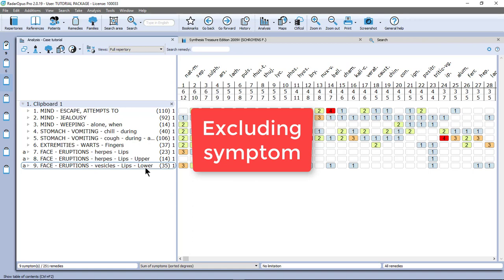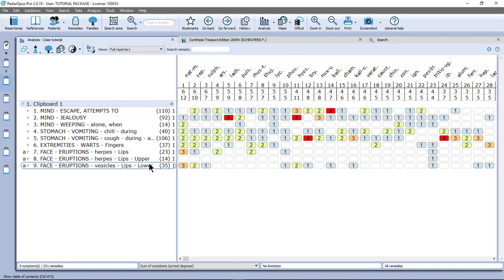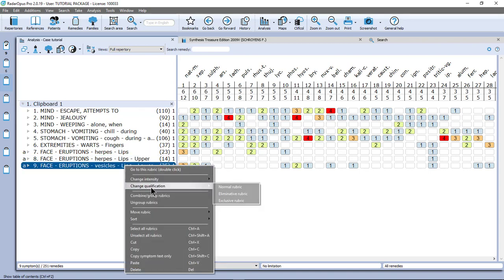So it is a rare situation, but sometimes you want to take a symptom and then say, I do not want these remedies anymore in my analysis. So that is a right mouse click, and that's change qualification, and that is exclusive rubric or an excluding rubric. That means that these remedies which are present in that rubric are excluded from your analysis.